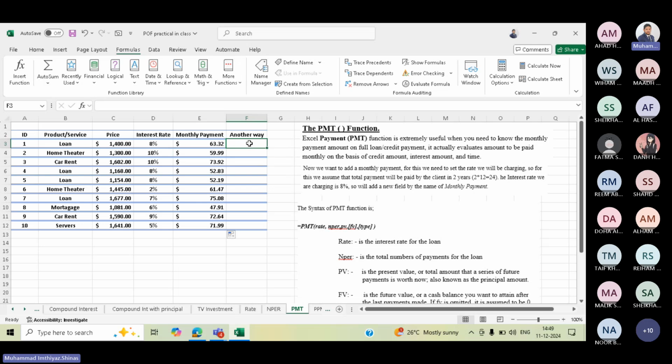Another way, as we already suggested, is by using the keyboard. So directly if you double click, you can choose the rate. Don't forget to divide by 12. The number of periods we are doing is for 2 years. Then we need to select PV with a minus like that. Whichever way you go, either by using function arguments or the keyboard, the result will be one and the same. There will be no difference. So this is the use of the PMT function.